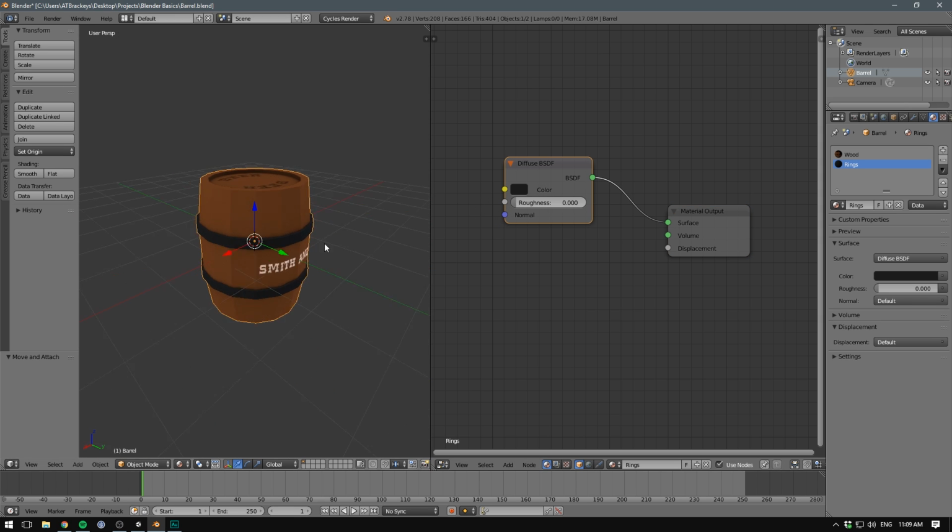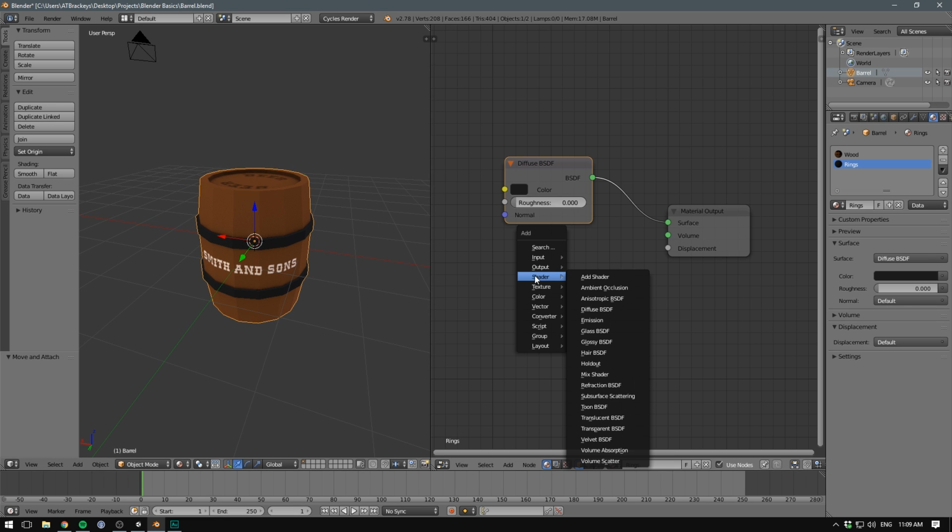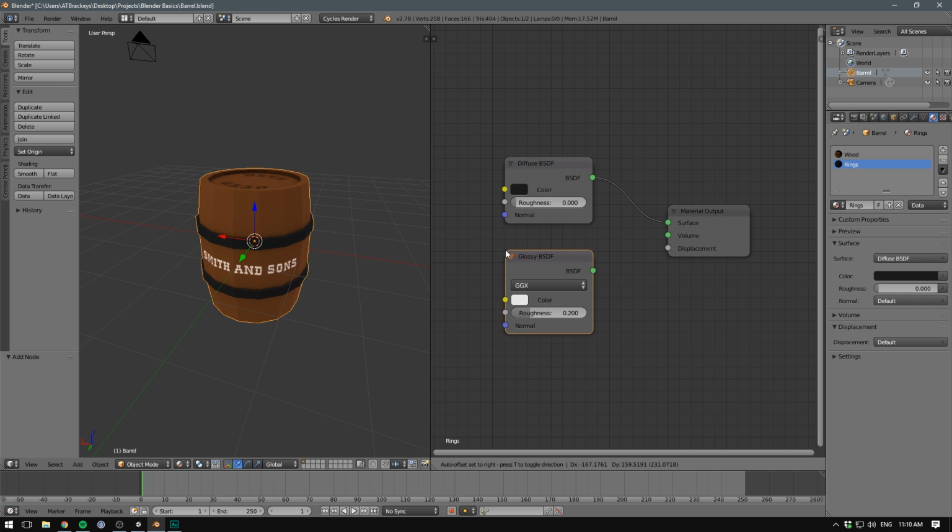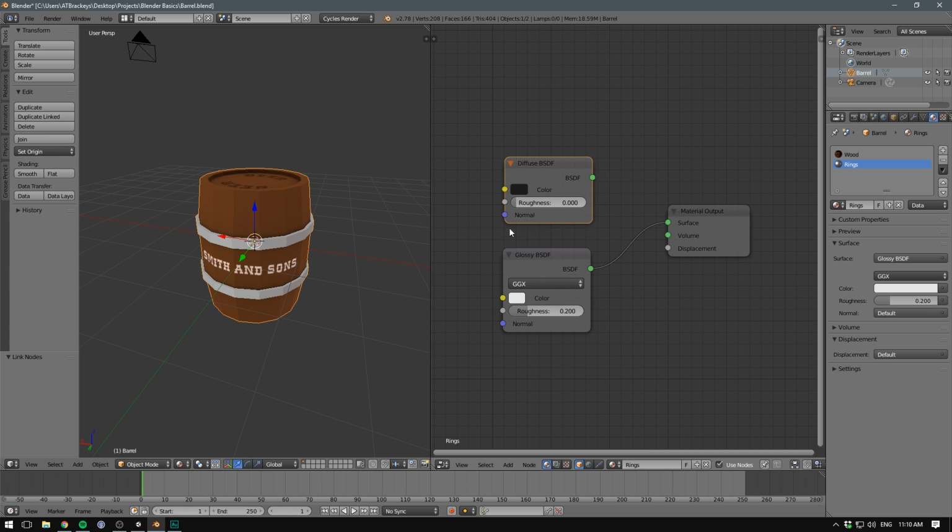However, I want to add a bit of shine onto these rings. To do that, let's hit Shift A, create another shader. This one is going to be the glossy shader. And as the name might suggest, this adds gloss into our object. And here we have a problem, because we can either take the output of our diffuse shader and put it into our material output, or the output of a gloss. But we want a mix between them.